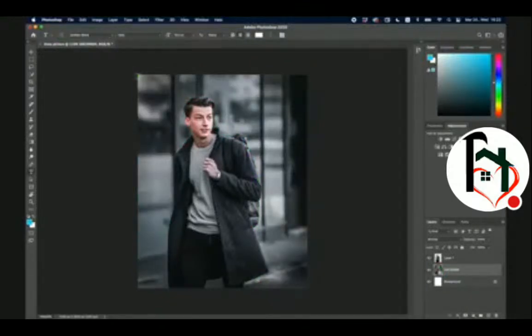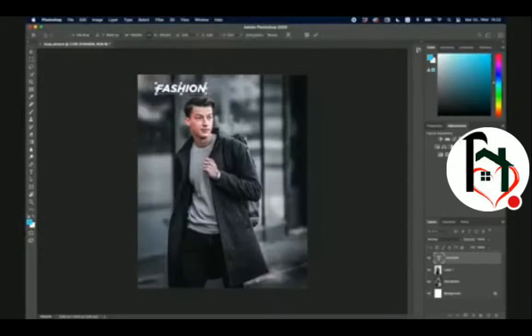Now the next very often used tool is the text tool. Basically all you need to do with this is to create a new layer or select the layer that you want to write on, and then press somewhere on the image, and then you can basically start writing. So I'm just going to say fashion on this picture. Now I can move this around by clicking Command and T on this text, and I can make it bigger or smaller, whatever I want really.